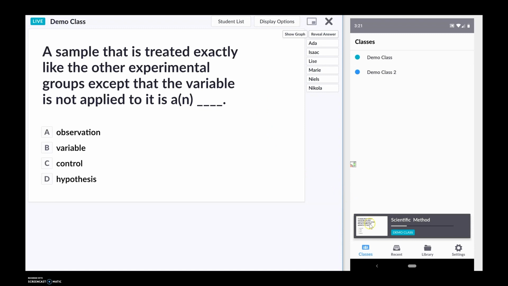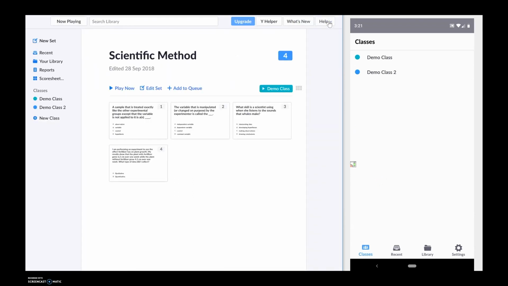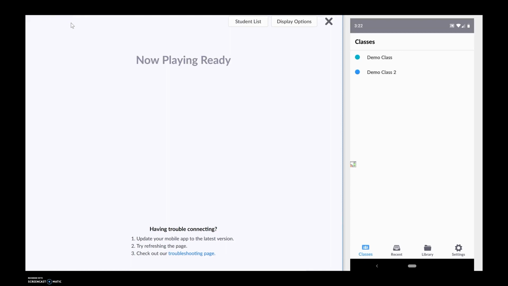Okay, so this is on my cell phone. I can see the question that I'm asking. The way that I prefer to do it, let me go back, is to use this Now Playing button. So I click that on my computer screen, and that gives me this blank screen that is projected for my students. So usually I pull up this screen on my desktop computer in my classroom. I go ahead and project this.